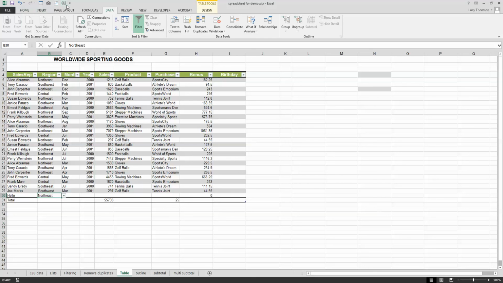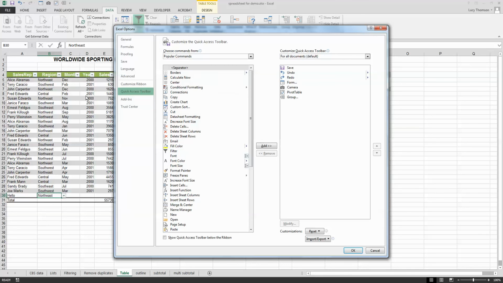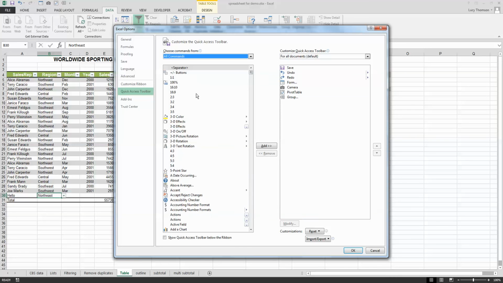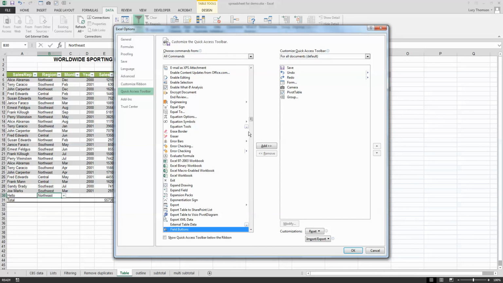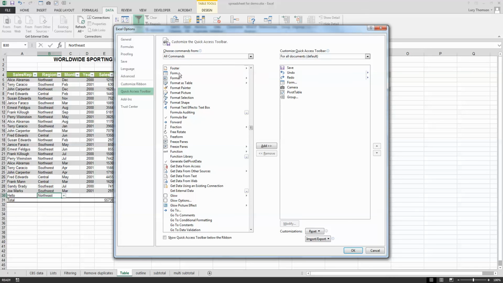In order to add that to your quick access toolbar, you've got the little tiny drop down button at the end of your quick access toolbar that says customize your quick access toolbar. Here I've got a few things, and I've got more commands. If I go into more commands, I can say all commands, and from here I can go and find it. There it is, form, and then you click on the add button and it'll add it to your quick access toolbar.